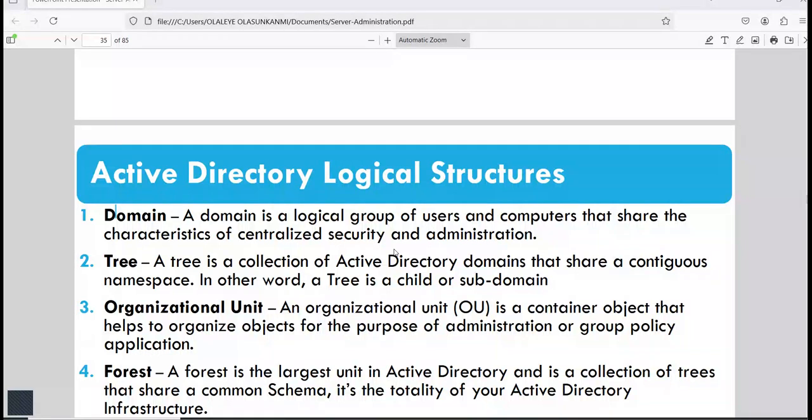But that domain is just like a centralized security, a logical group of users. When we connect our multiple systems to that domain, through that domain you can implement any security policy you want to implement. Which means that anytime you want to implement a policy, you don't need to go to each system again. You just implement the policy through that domain. All the policy will be working for the employees.